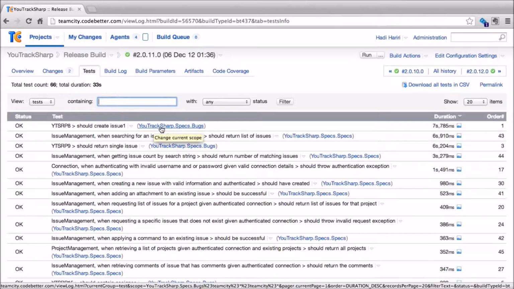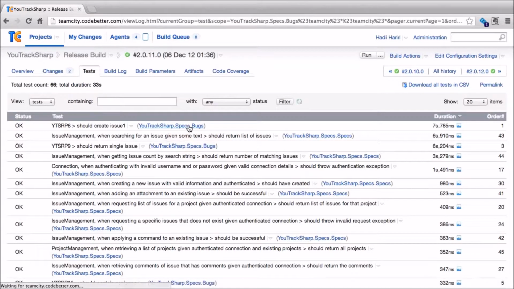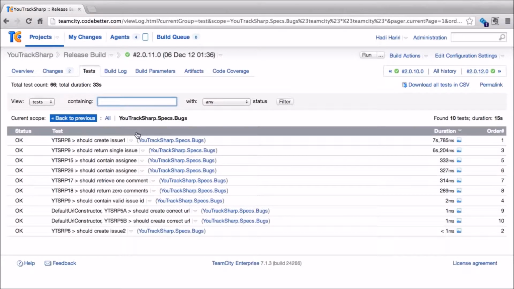The value in brackets represents the current scope of this test. In essence, it's saying that this test belongs to utrack_sharp.specs.bugs namespace. If we click on this, what will happen is that Teamcity will filter it down to only that scope. A new line appears at the top indicating that we're currently in the scope of utrack_sharp.specs.bugs, and if we click all, we get all of the tests back.